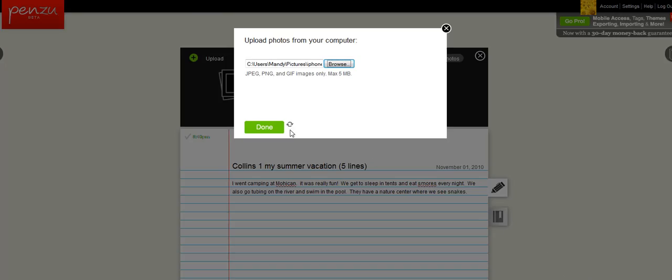And you'll notice right here we've got our spinning arrows indicating that it's uploading. And depending on your internet connection, this could take not much time or a lot of time, and it also depends on the size of your image that you're trying to upload.